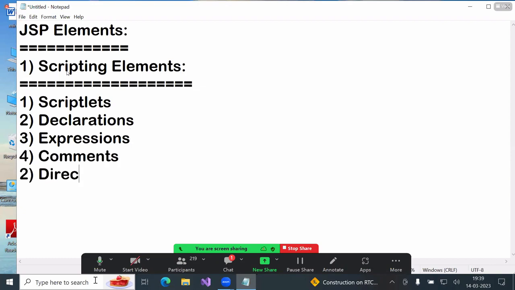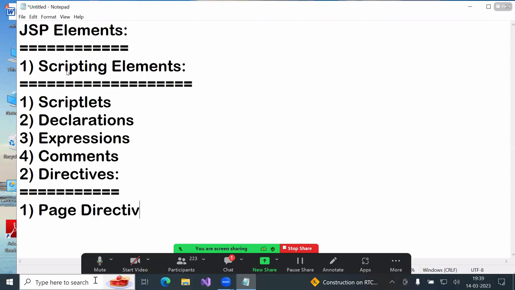After that, second category, directives. How many? Three. What are those? Page directive, next include directive, taglib directive.